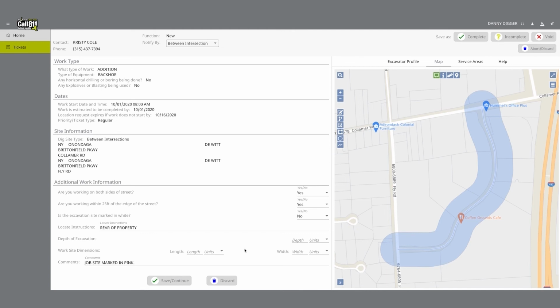The comments area of the form is used to place any additional information or instructions the caller needs to send on to the member utilities. For example, caller states that this is a gated community. The gate code to access the property is 0000. Or caller states beware of aggressive dog.